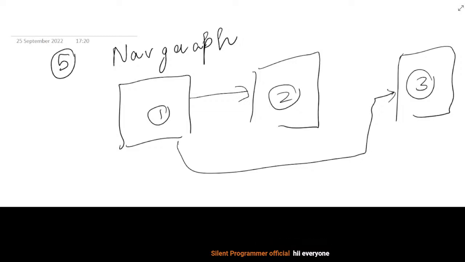So is it clear now? It is a graphical representation of what we are going to have in our app, the logic behind the navigation in our app. So it is the graphical representation of that thing.